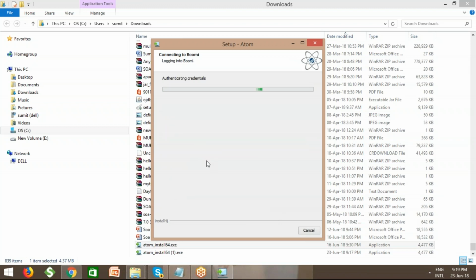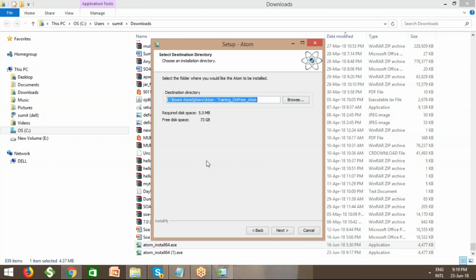So it will authenticate my credentials. This is basically trying to establish the connectivity with the Boomi Atomsphere platform and would check whether these are valid credentials. So having an internet connection on your machine is of utmost importance. This whole process, anything related to Dell Boomi would definitely need an internet connection. Without internet connection, you cannot work. So you can see here the required disk space is 5 MB and the free disk space right now is 73 GB, which is fine.